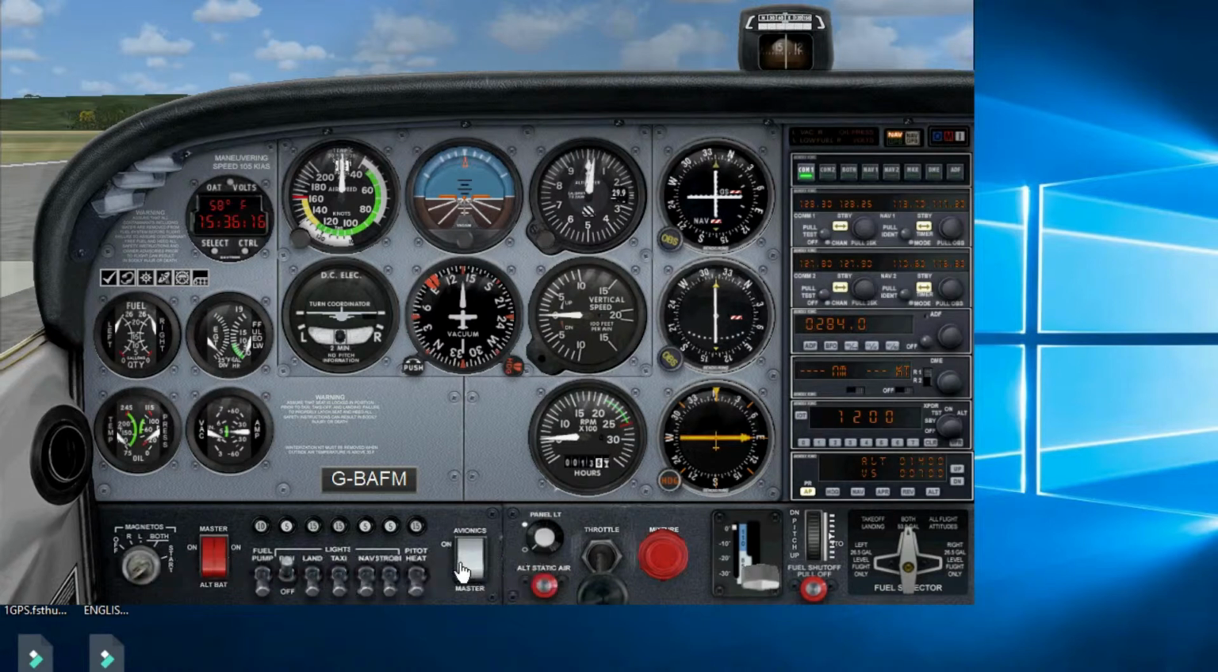We have our master avionics to switch on all the electronic devices on the panel here. If I put it off, everything here is going to be switched off. The pitot heat, we're going to talk about the pitot when we go outside the aircraft, and all the lights I'm going to show also when we walk around the aircraft. The navigation, strobe lights, taxi and landing lights, and here we have our fuel pump.